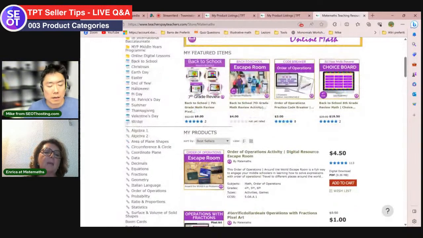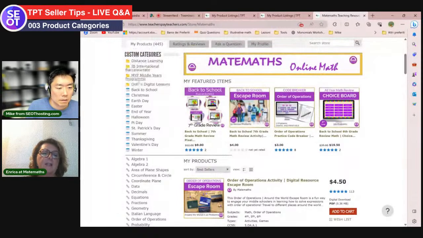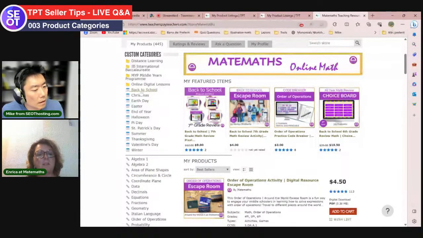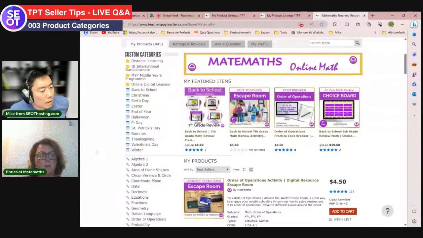If I have the same emoji on the left, I can have everything divided as I want it, because custom categories are in alphabetical order. So if you don't put anything, you will have area of plain shapes, then back to school, then circumference. This way, I can have back to school, Christmas, in my own order. I don't know if they changed it, but when I started, it was alphabetical, and I really hated it.